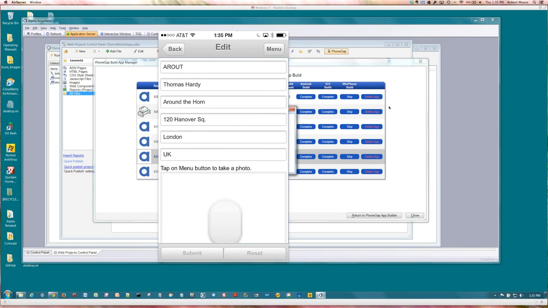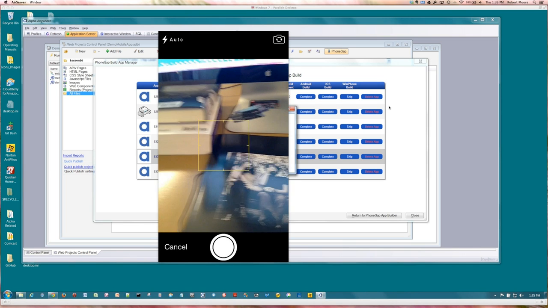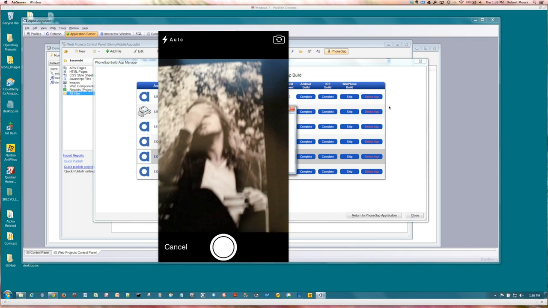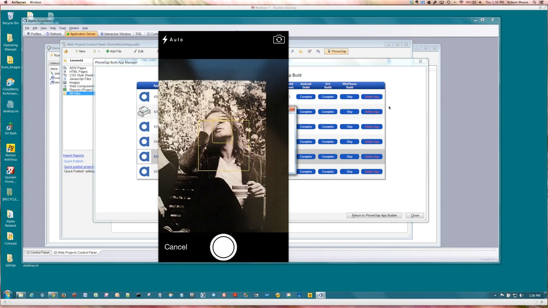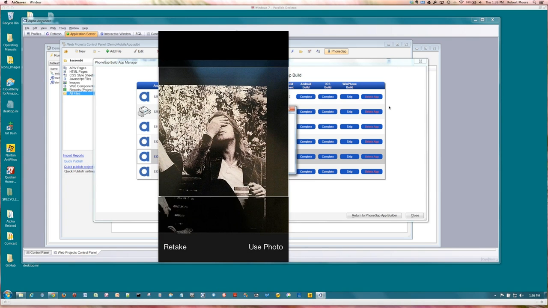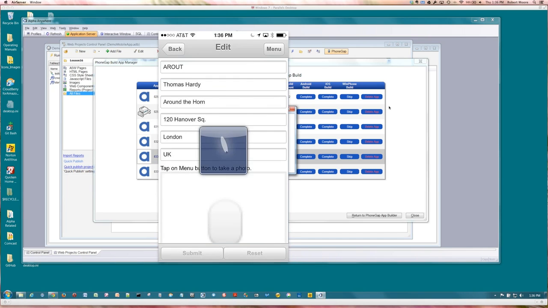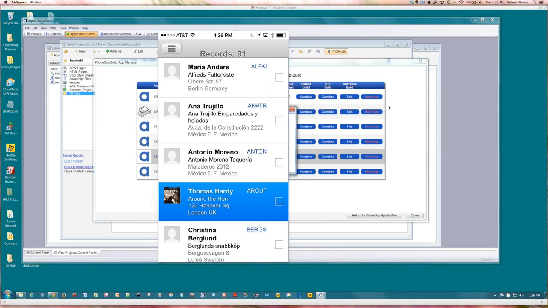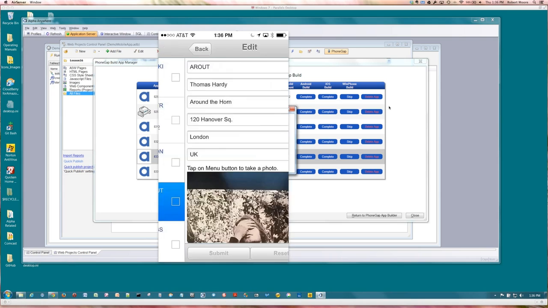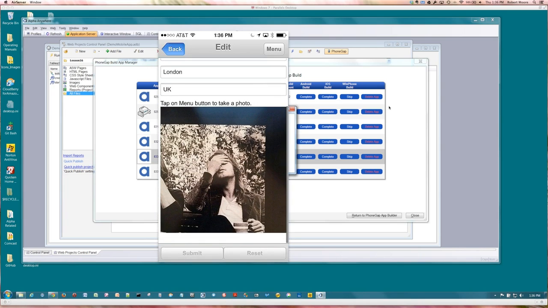And let's go ahead and take a photo. So I'm going to tap on this menu area here, photo. And now we'll take a photo of this guy. We'll see who actually can recognize who that is. And we do the upload. Now we need to submit it. So now it's going to do a submit. And notice it generated the thumbnail. And we can see it within the app.